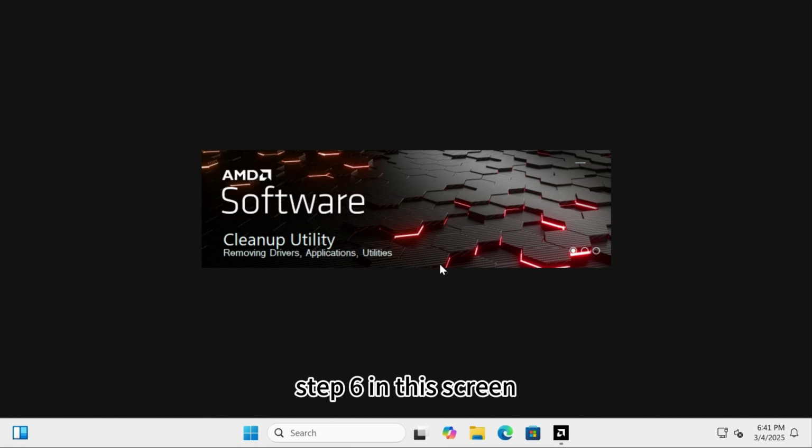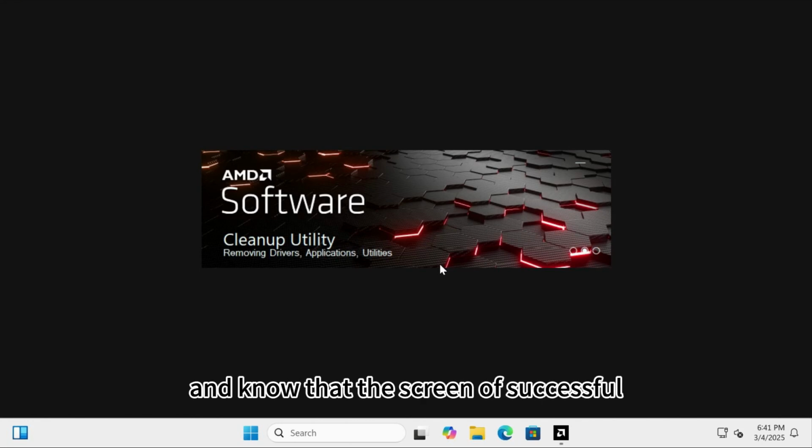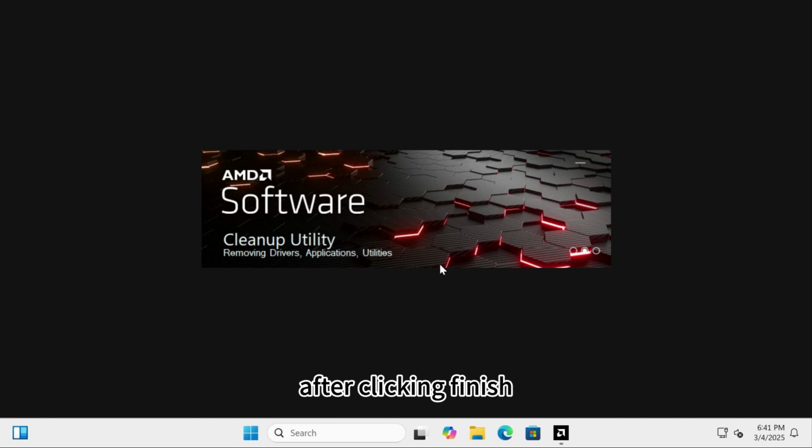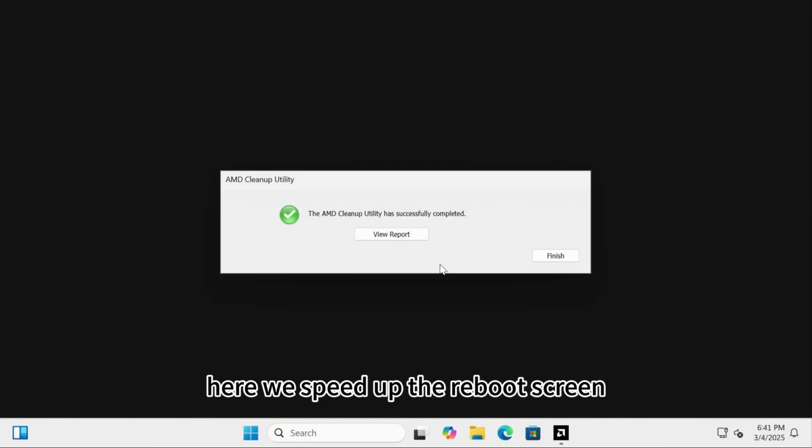Step 6. In this screen, please wait patiently for the cleaning software to work, until the screen of successful cleaning pops up. After clicking Finish, the computer will reboot. Step 7. Here we speed up the reboot screen.